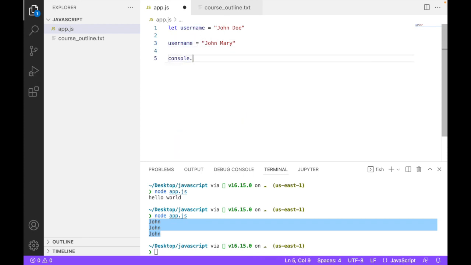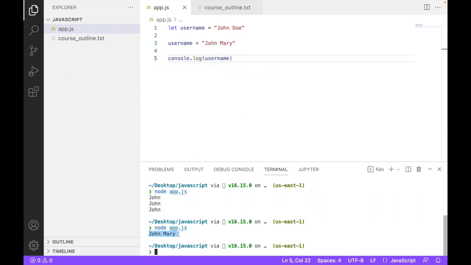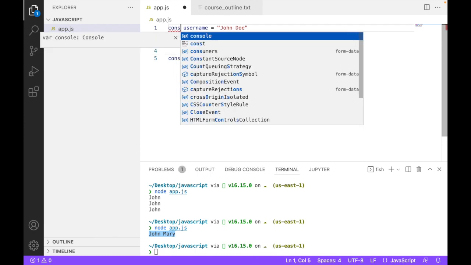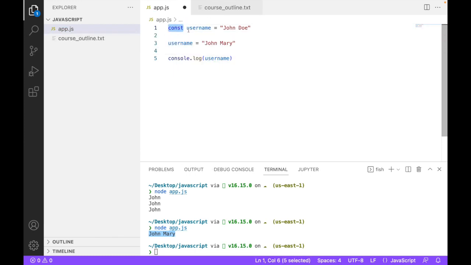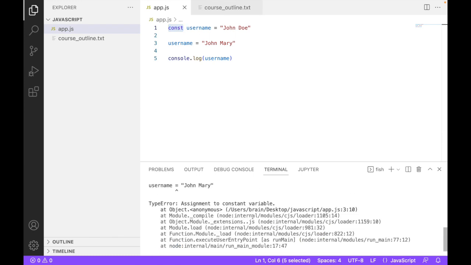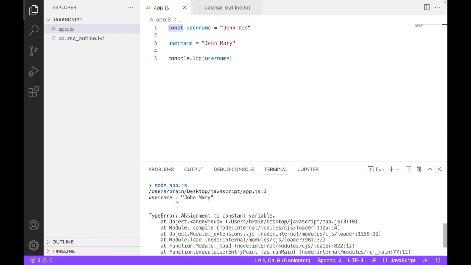When we print this to the console, you can see that the result was John Mary, basically because we've altered the value right at this point. If we had used the const keyword, which means constant, this value would not be reinitialized. Now we get an error, because as you can see, we're trying to assign a new value to a constant variable. Whenever you try to create a value that has to be constant, which means it will never be changed in your code base, it is ideal that you use the const keyword.